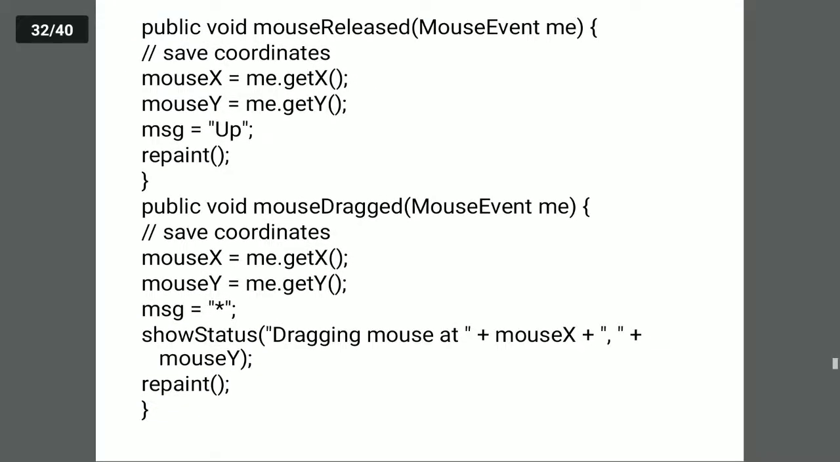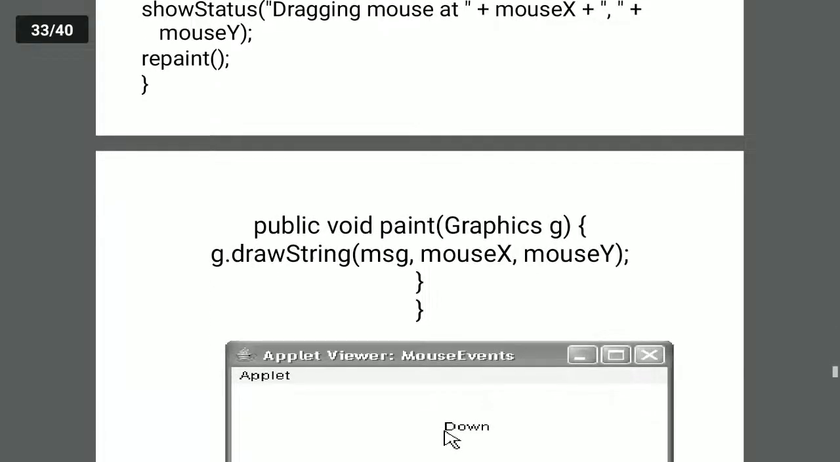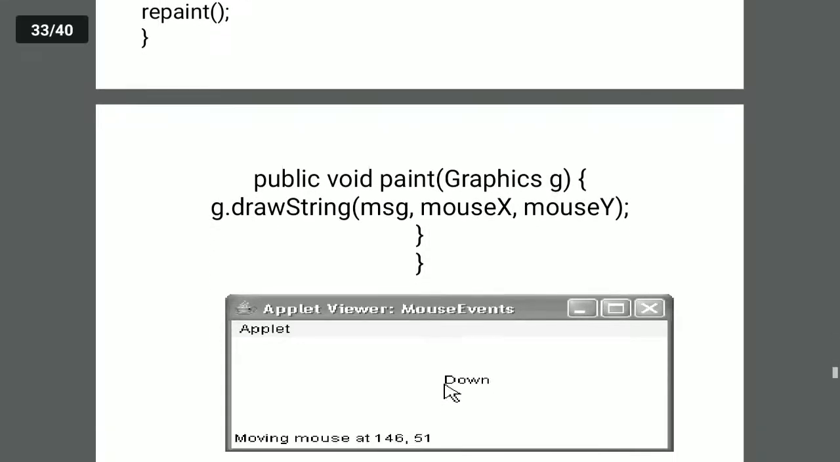Next event implementation is mouseDragged. Again the getX and getY methods are used to extract the x and y coordinate values, and it will display a star. It will display in the status window of the applet, "dragging mouse at" followed by the x and y coordinate values. Repaint will be called. Next you can see the paint method of the applet.